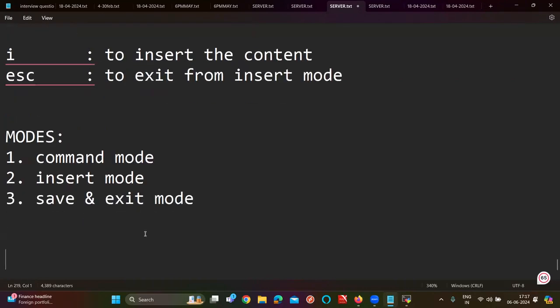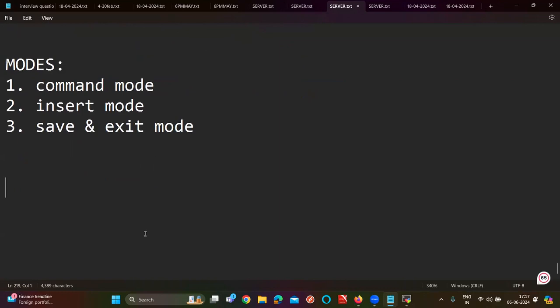Coming to the modes, what is the first mode we have? Command. Second mode, insert. Third one. So here I am going to start teaching you the save and exit mode first of all. Which mode? Save and exit.